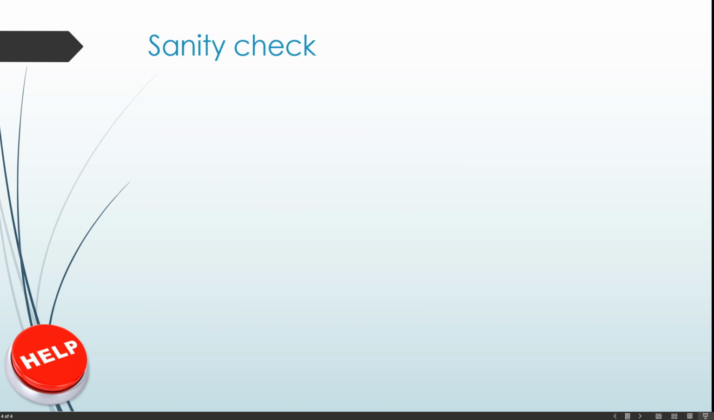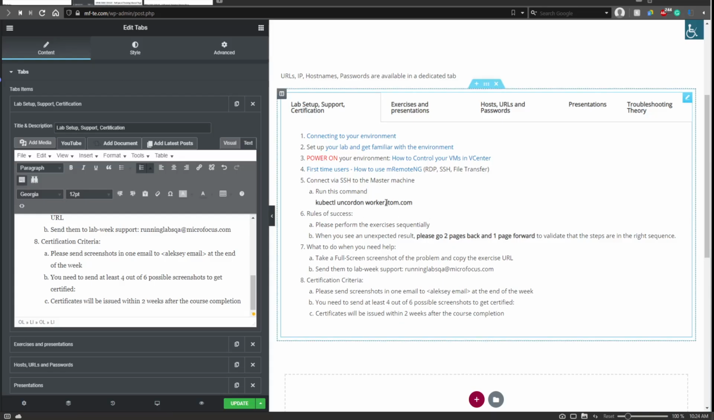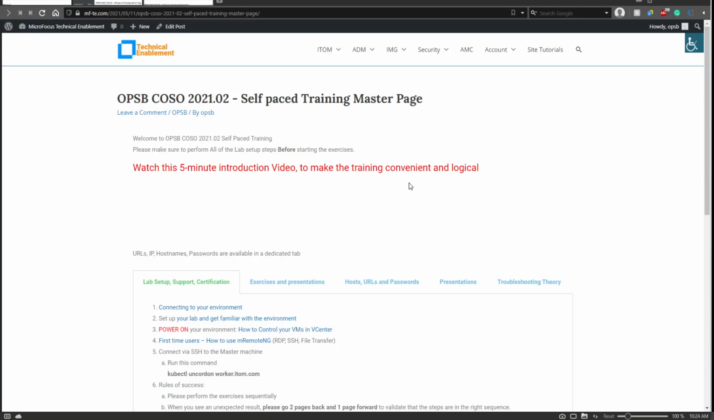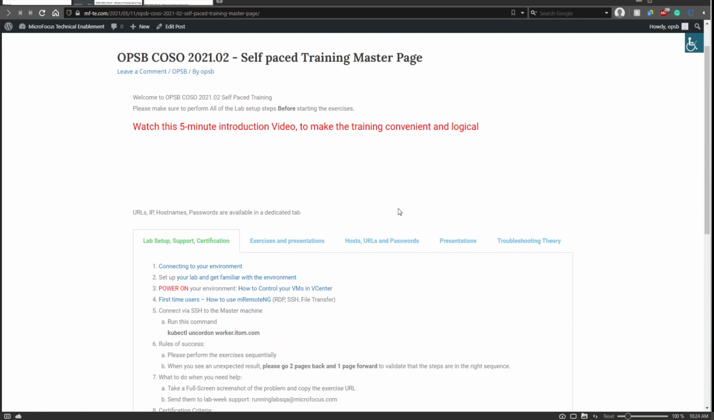And then the sanity check, let's perform one last sanity check. So when the students are arriving for the first time, after I sent them emails 1 week before telling them, well, this is going to be hosted in this URL, the documentation is here, you will get a full environment for yourself. They can come here and they see this welcome and they say, please make sure to perform all the lab steps before starting the exercises.